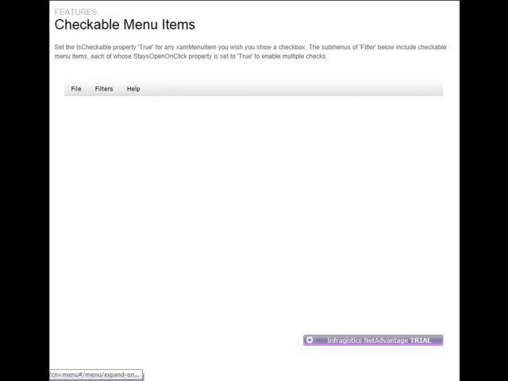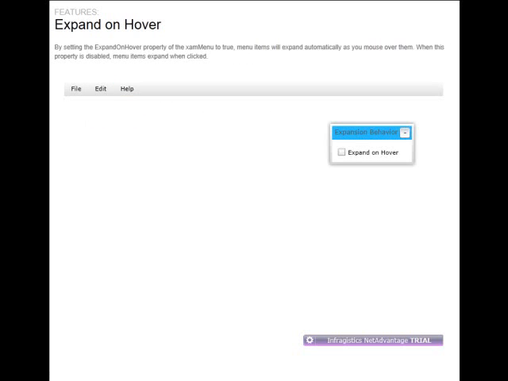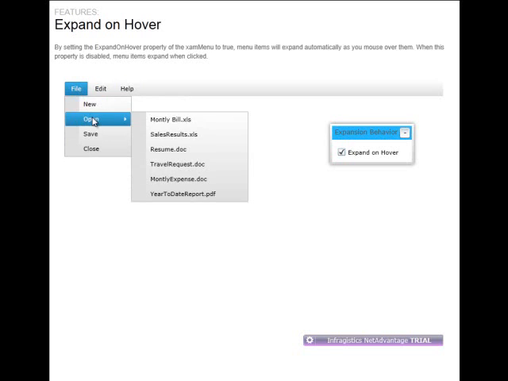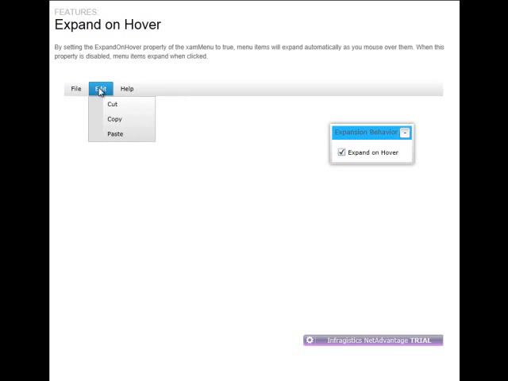The other thing you can do with the menu is there's a property that you can enable, expand on hover. When I enable that and just hover my mouse over the menu items, they automatically expand without me clicking. This could be something you may want to add to enhance your user experience with the menu.